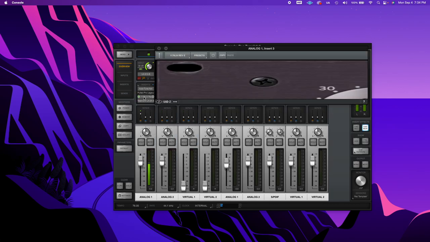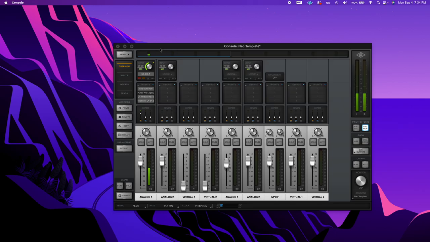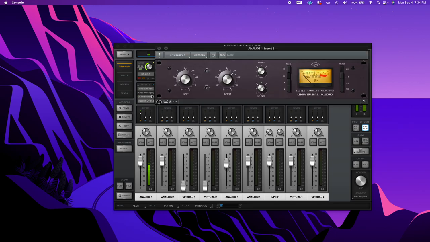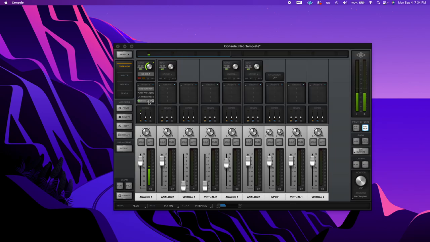Next thing, we're going to go ahead and add that 1176 Rev, and here are my settings. We're going to turn that bad boy right on, and you already hear a bit more clearness in my voice, right? Perfect. We're going to go ahead and turn that right on, and now we have something else, something different.